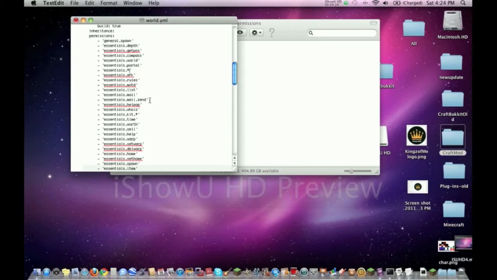Just like that. And that star means it has every single one of these commands that could have been after this period, after essentials here. They have access to every single one of those commands. So I could delete all those commands now and just leave that one star there. And that would mean they have access to all of those. Alright?